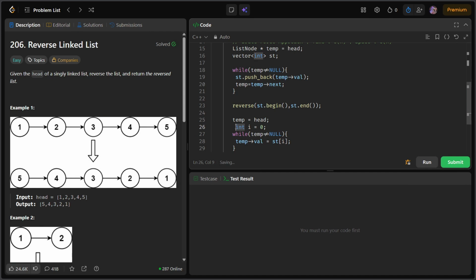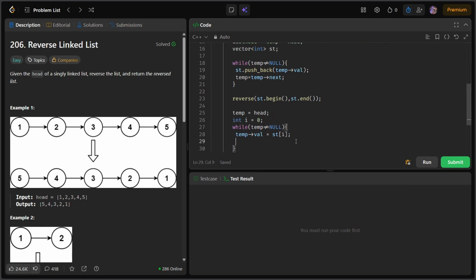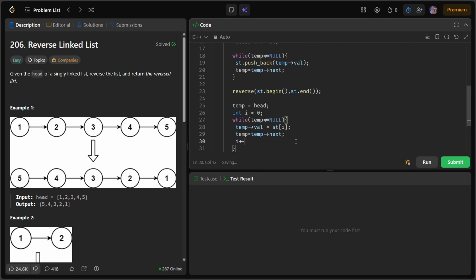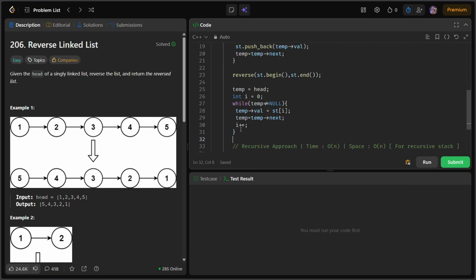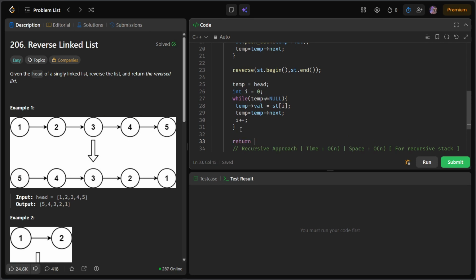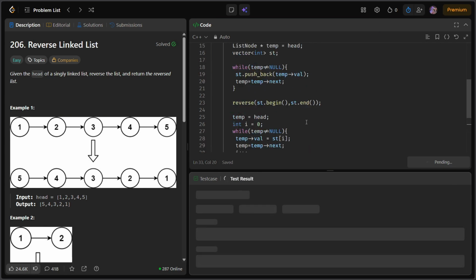Okay, int I equals 0, and we'll move our temp. So temp is equal to temp's next, and we'll do an I plus plus so that we can iterate over this reverse array. Okay, and in the end we can directly return head because we have not created another list. Okay, so let's run this.